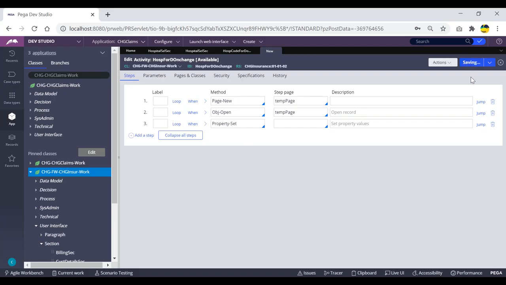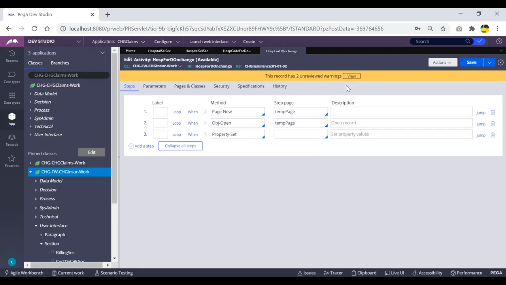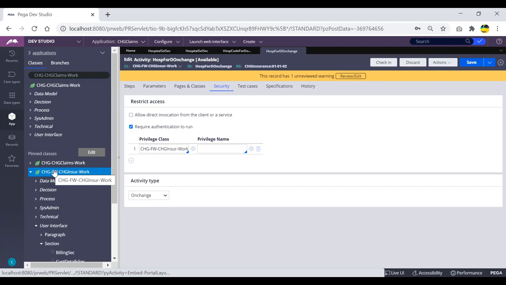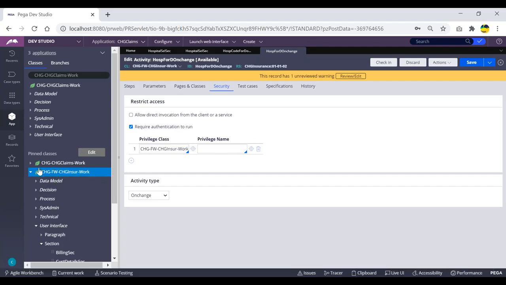So let me save this. And remember that if the activity is being called from declare on change, it should be of on change category. So go to the security tab and don't forget to change this to on change category. So save this. So the activity has been designed. Now we have to create one on change rule, and that on change has to be defined with the property and it has to be defined with the activity.